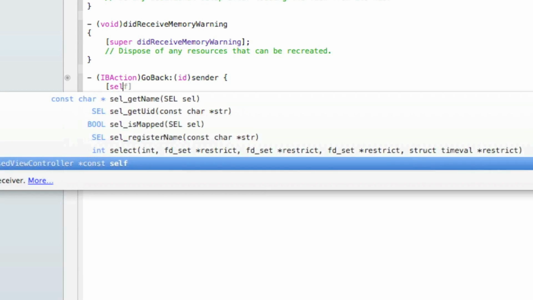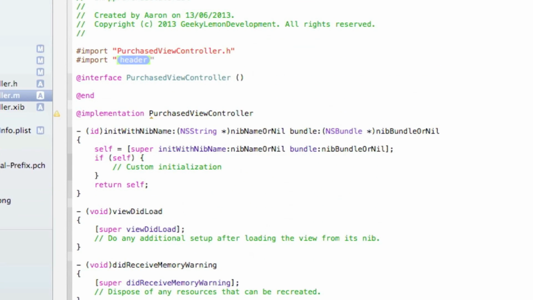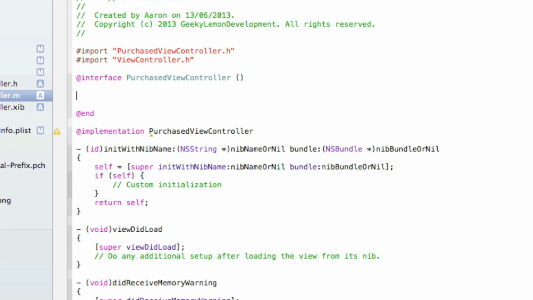In our go back, we'll do self dismissViewControllerAnimated yes, completion nil. That gives the option to dismiss that view and go back to our main view. But we need to also import our view controller .h, so we can gather the information from it. Just after the interface purchase view controller, in between there, we do @property (strong, nonatomic) ViewController *homeViewController; with a semicolon.